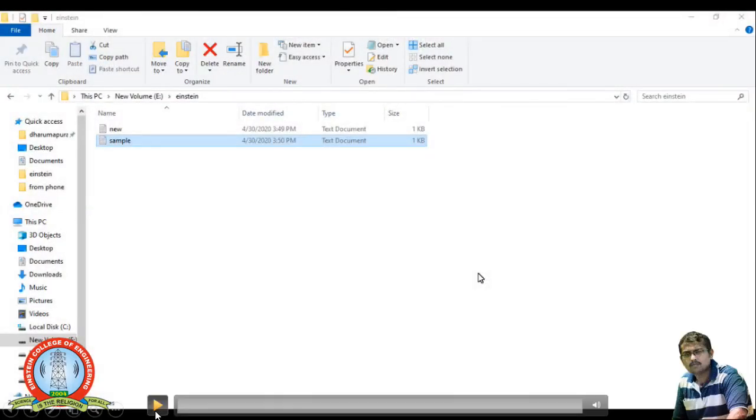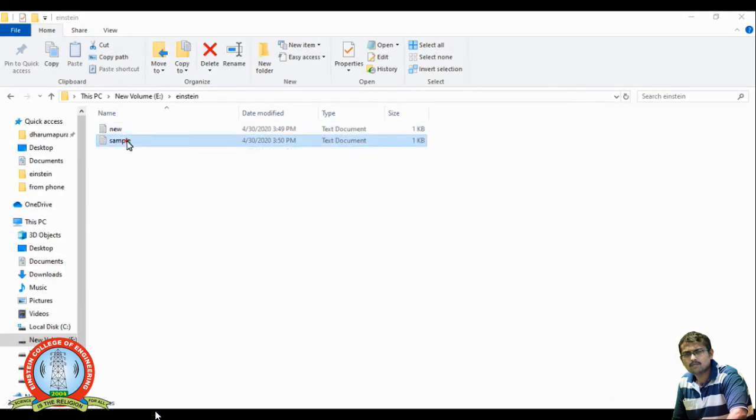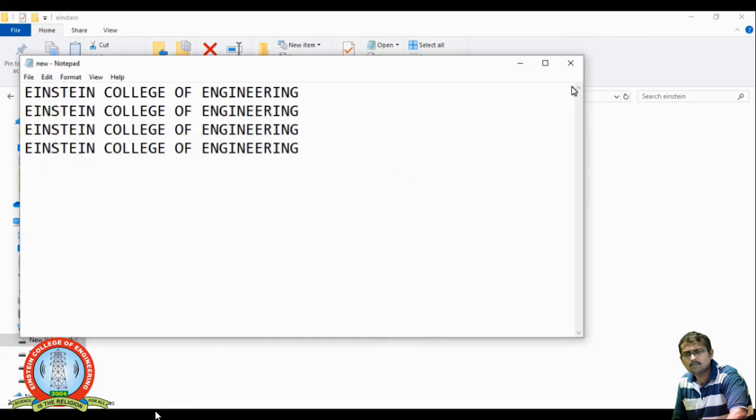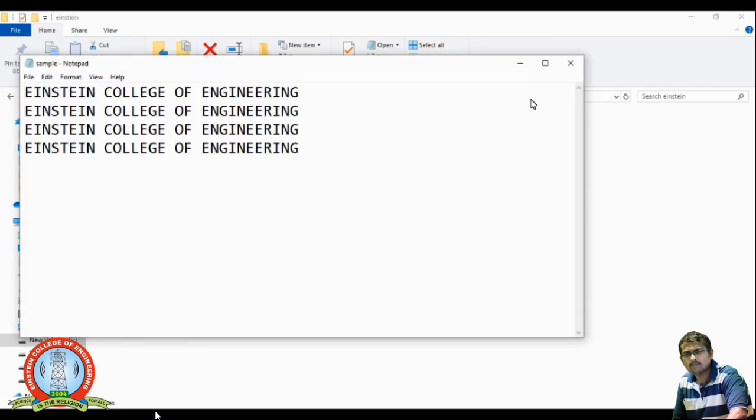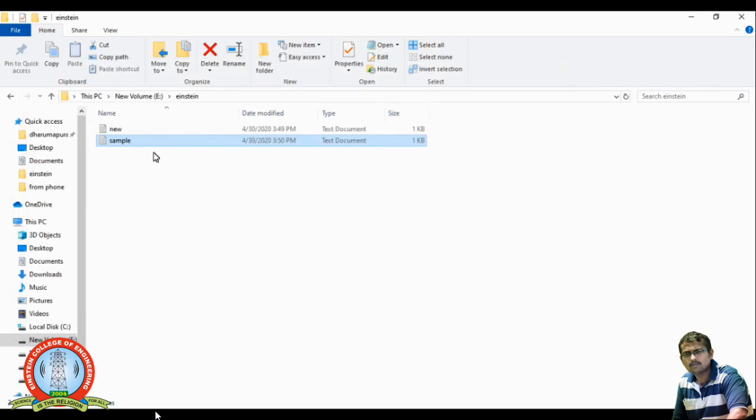We will see a small example. Now you see I have two files, sample and new. Now I will open new. You see I have 4 lines of Engineering College of Engineering. Now I am making some modification to sample. Previously it had 4 lines.